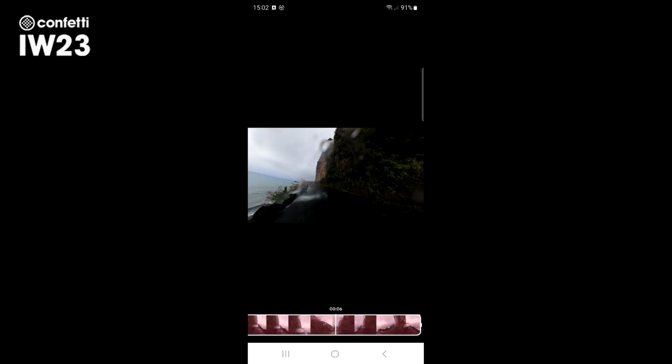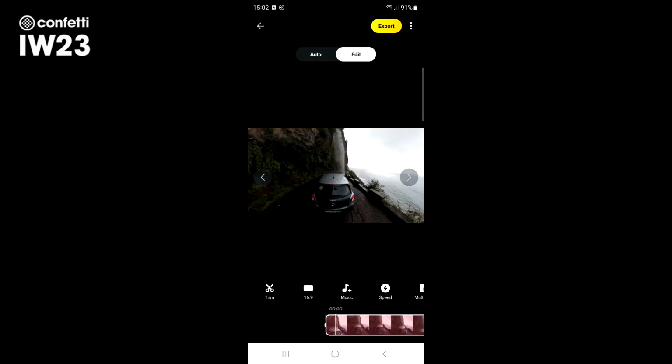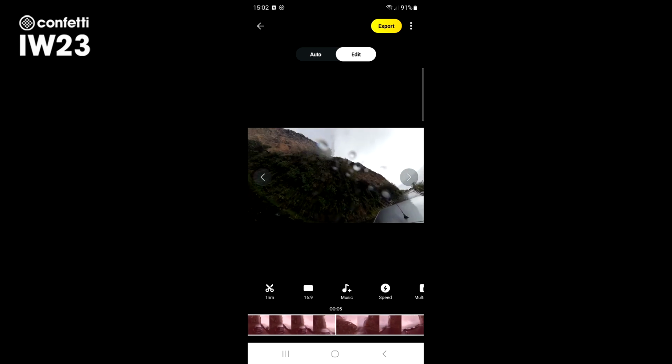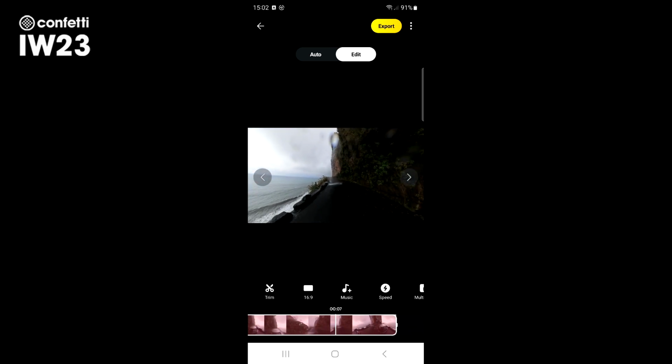And in editing, using Viewfinder, I'm able to reframe. If I want to, I can just focus on the car, or I can look up towards the waterfall and back around, which wouldn't be possible with any other camera.